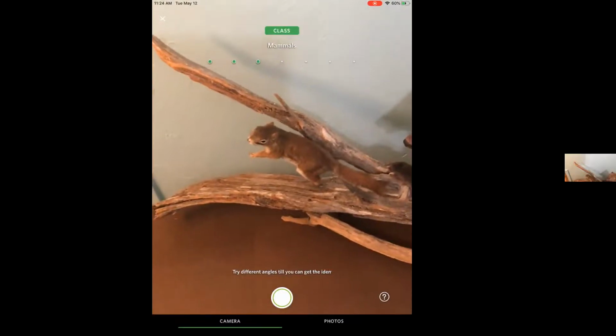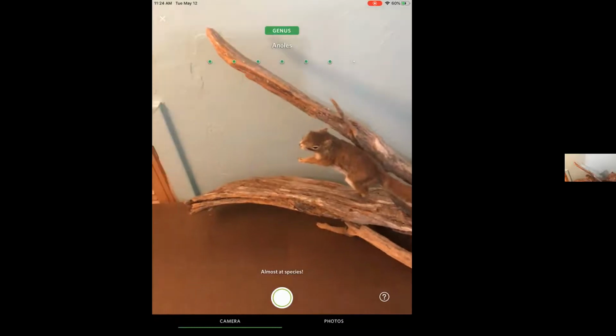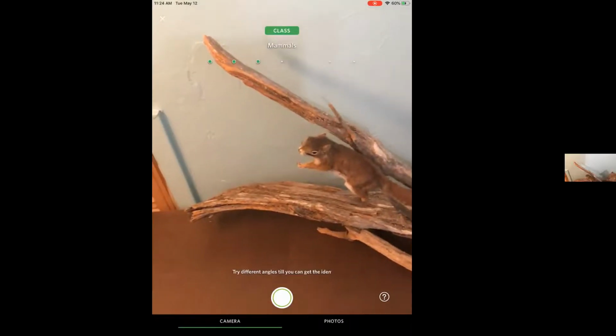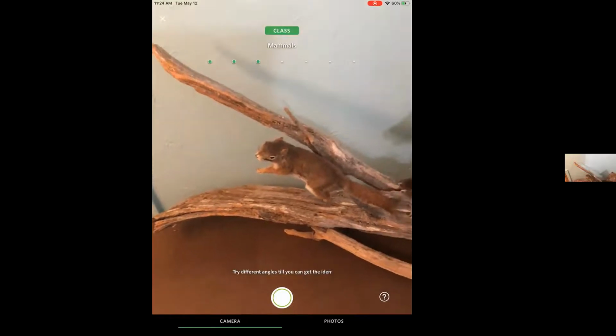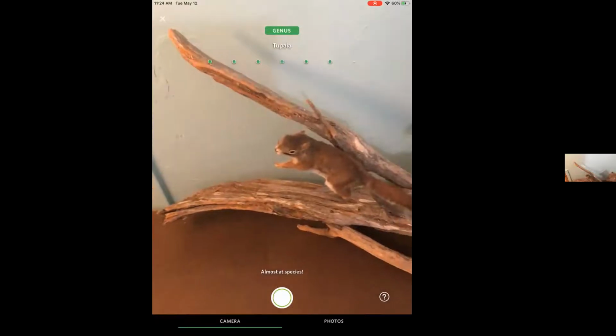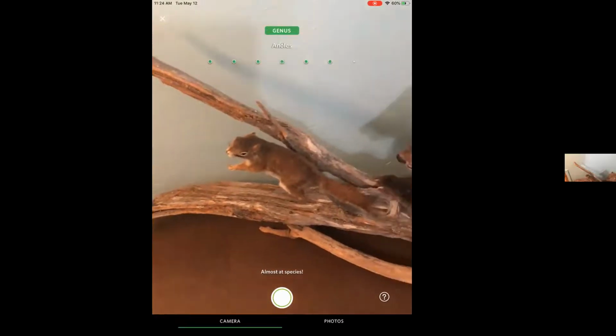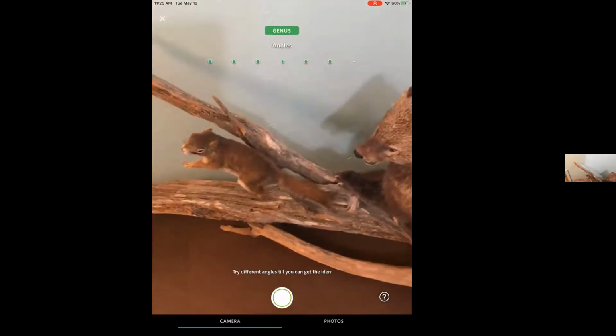Right now, it's giving us the class, it moved all the way up to genus of anoles, which is a type of lizard. That is not correct. So we're seeing a little bit of the algorithms at play here, trying to figure out what we're looking at. So I'm going to get up nice and close to this animal here. It's not going to run away, which is nice. And we'll see if it can figure this out.